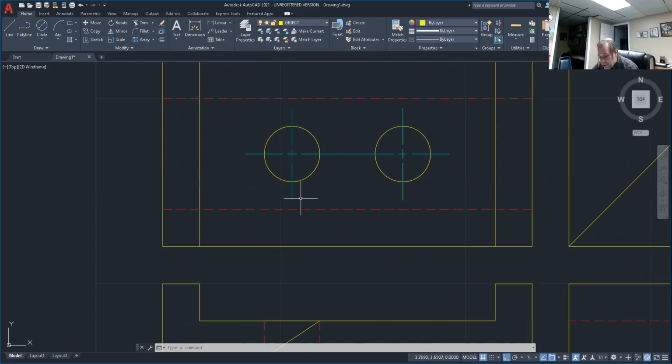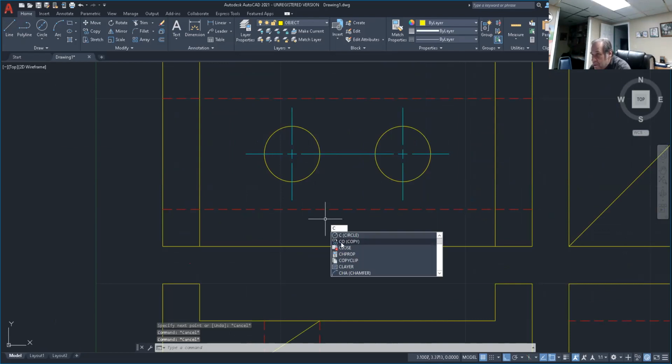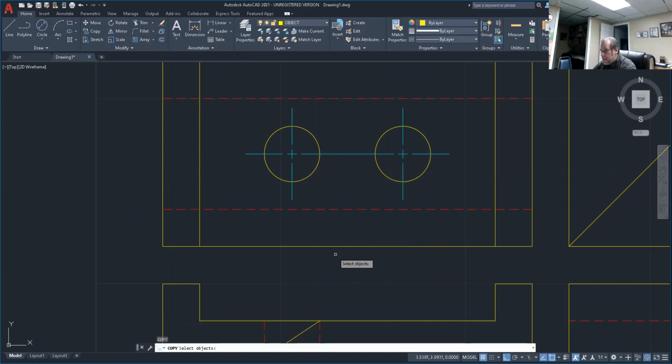So what I'm going to do now is go back and use the, see, we haven't done the copy command, have we? Copy. Okay, so let's just start typing copy. So C, copy, the shortcut is CO. C is circle. So CO, enter. It says select objects. I want to pick that one, and that one. So I pick these three vertical lines. I'm finished selecting them, so hit enter.